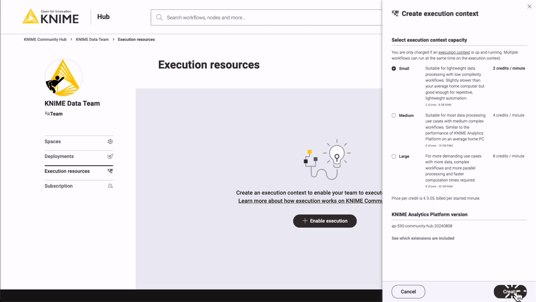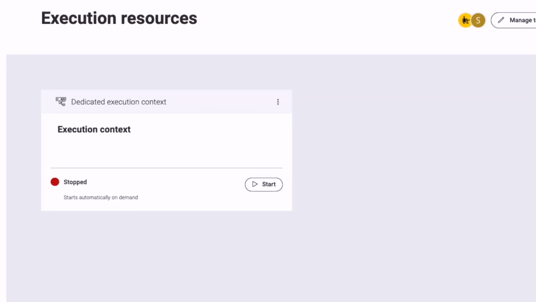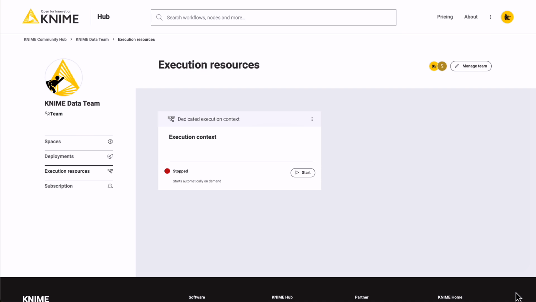Once you enable the execution context, don't worry about disabling it. The execution context will start automatically when you execute a workflow and stop once all the workflow executions are finished. This means that you're only billed for the time that the execution context is running.